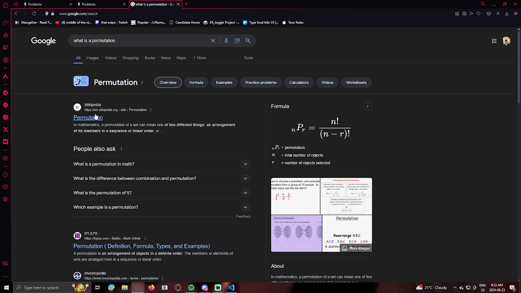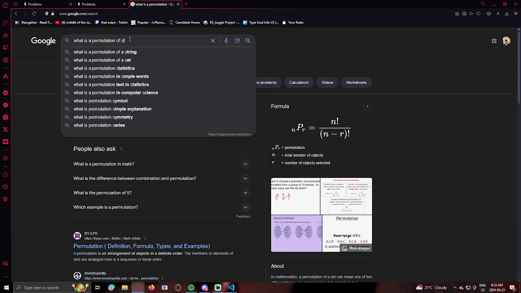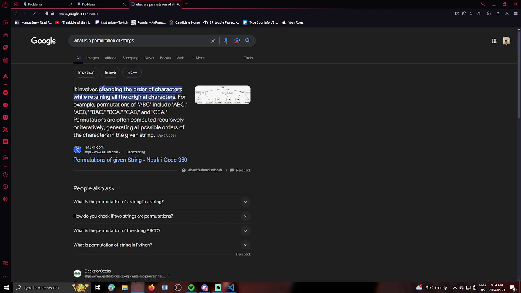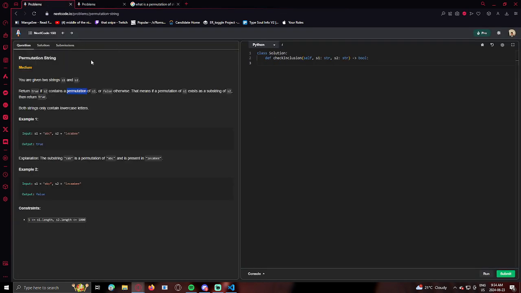An arrangement of strings. Changing the order, for example, ABC includes ACB. Okay, so we have to look for CAB in ABC in this string.